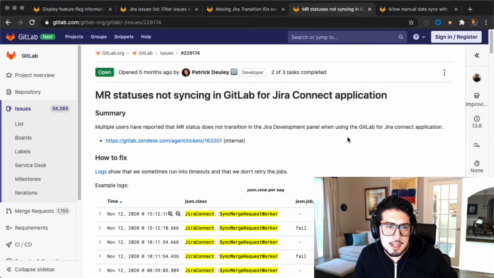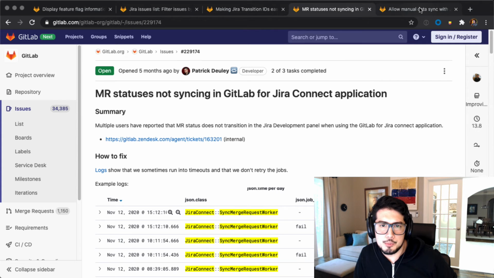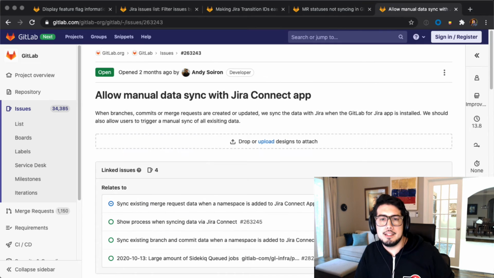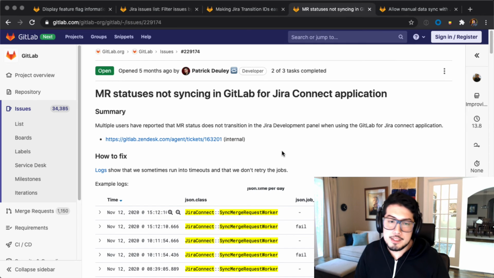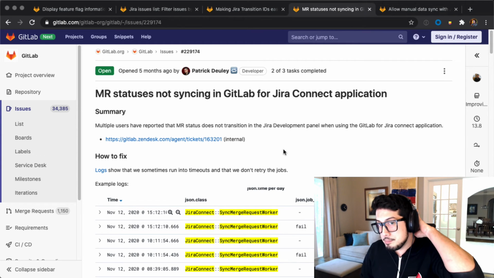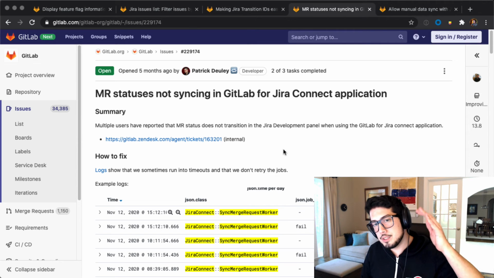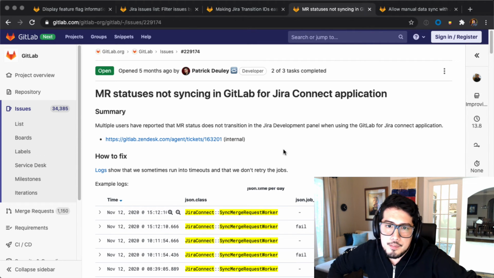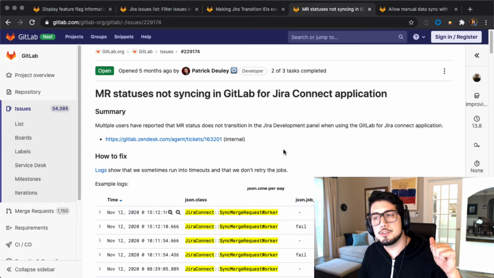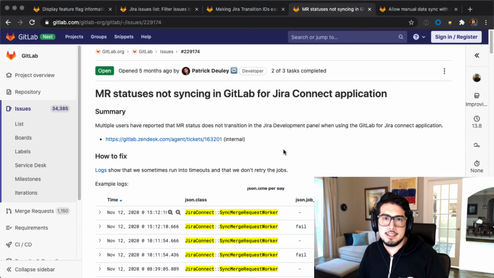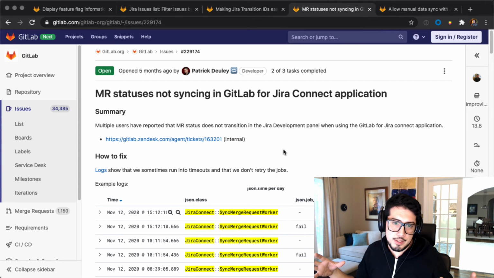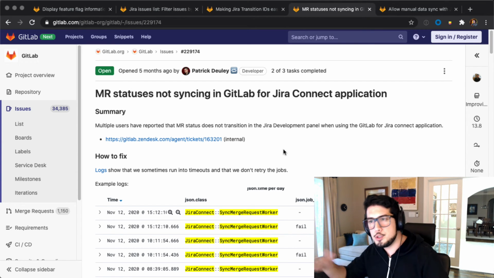And finally, there's a bug that we're working on. One of our engineers has been working on this for a little bit. The MR status is not syncing to the Connect application. What we've also found from this is we've opened up a few other issues to allow manual syncing. So we've got a couple of little lightweight issues that we've added to talk about fixing this, but also expanding the ability to manually sync in a couple of different places, so that when you connect your namespace, that data automatically gets synced, and then you can also manually sync as well, to make it easier to get all of that data in a consumable way instead of only looking at future data.